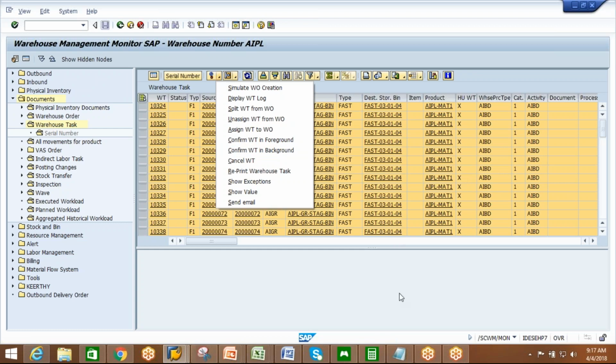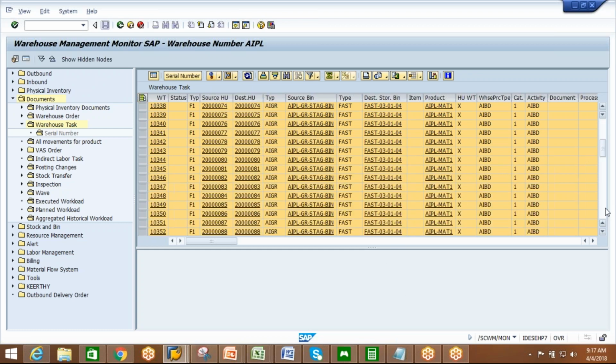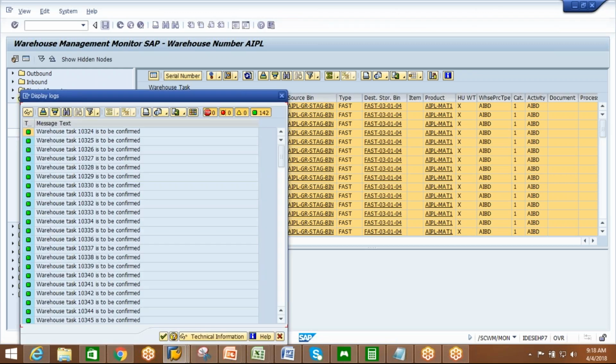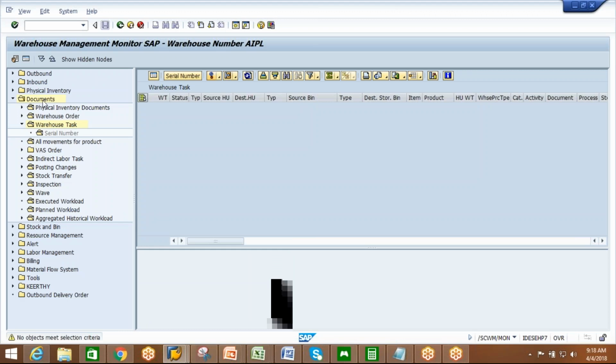confirm in background. See here, some of them are in fast, some of them are in slow. Okay. Go to here, confirm warehouse task in background. In the back end it is running. Confirmed.